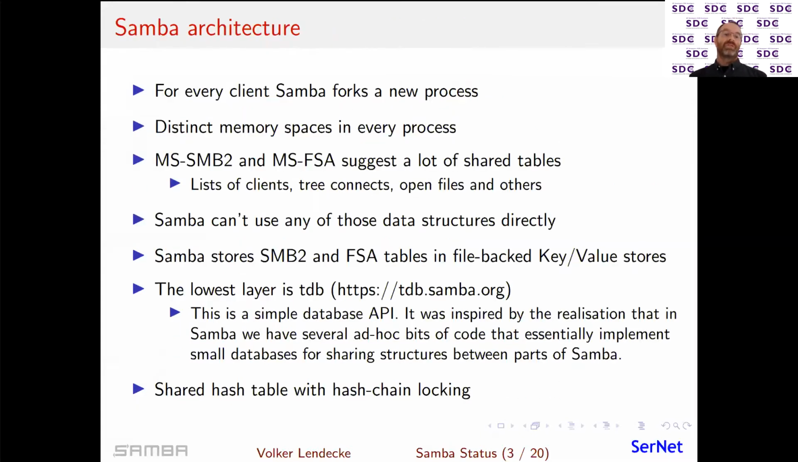You've seen most of this already, I guess. I just want to reiterate a few pieces of Samba architecture. Samba is a pretty old daemon, so it has the architecture like former telnet daemons, for example. Every connection that comes in gets a new process. This means that every process dealing with a single client has a completely distinct memory space that no other process can directly access.